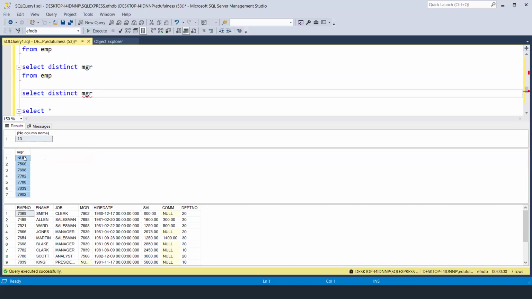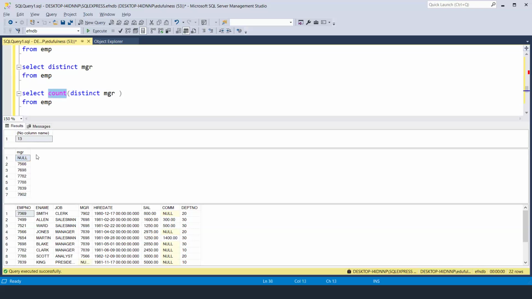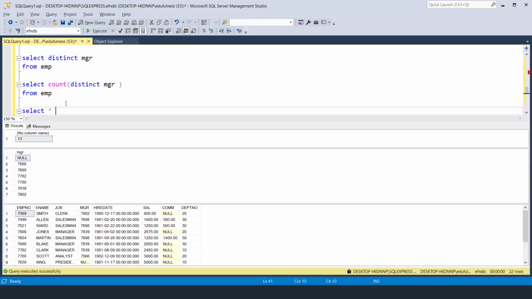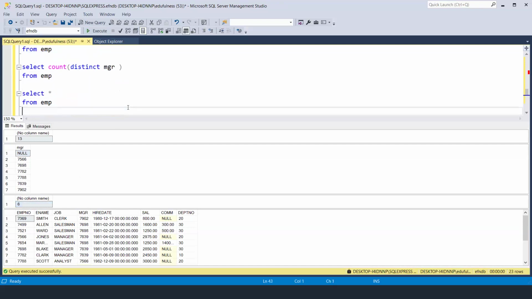So the output of SELECT DISTINCT MGR is passed to the COUNT function. If you pass an individual column, nulls are excluded by count, and the remaining values are counted. So 6 different MGRs are there. You can see a total of 7 records, 1 is null, so the remaining is 6. That's what you got. Very simple, by combining two different concepts.